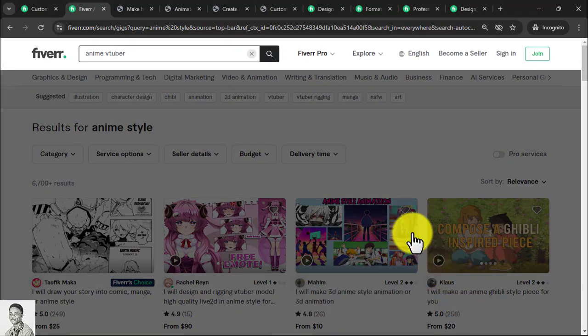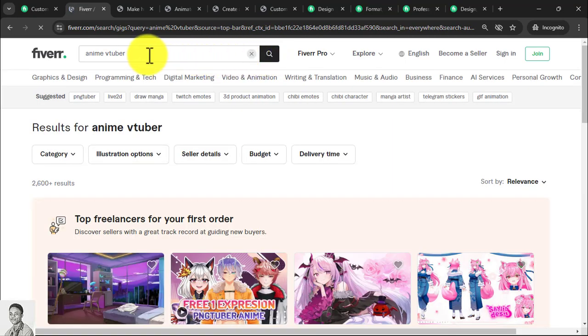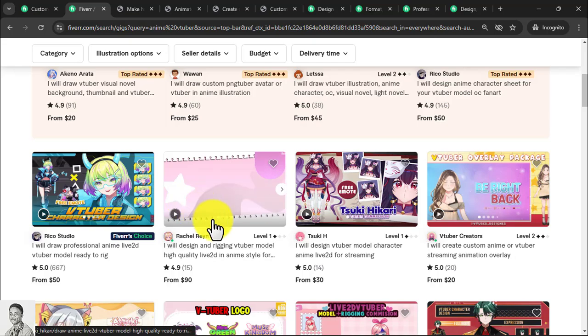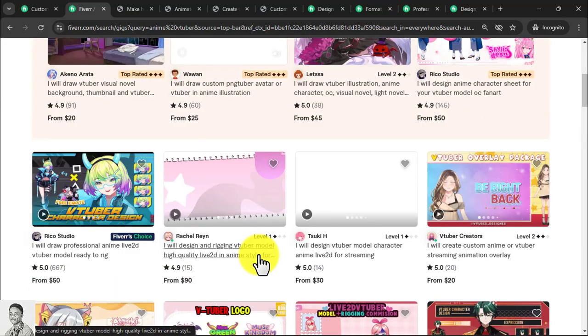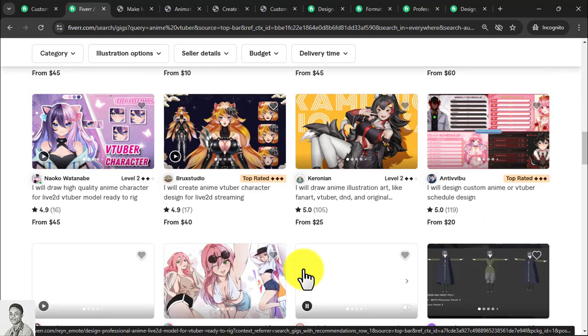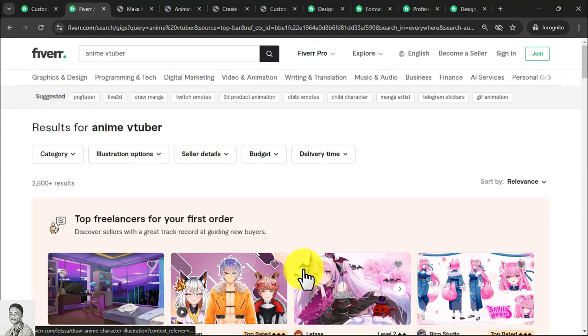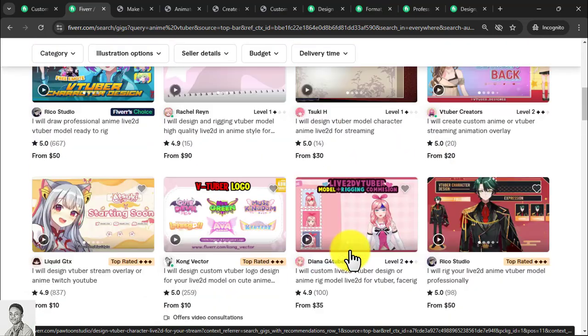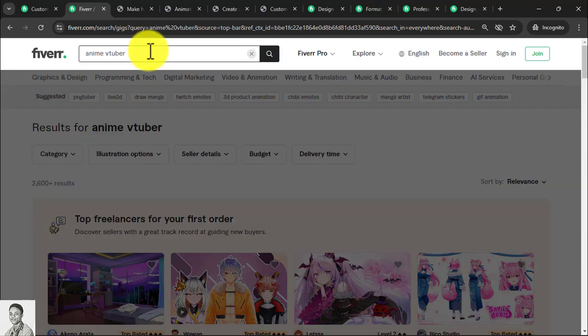So you can see anime VTuber. You can see right here that we have over 2,000 plus results, which I don't actually recommend. So I'm going to go ahead and search for something else, right? You can see there's actually more traffic right there. But the tendency of you ranking right here, even though you can rank here, is that it's going to take a while, right? But we are looking for a very, very low competitive niche for us to actually position our gig.